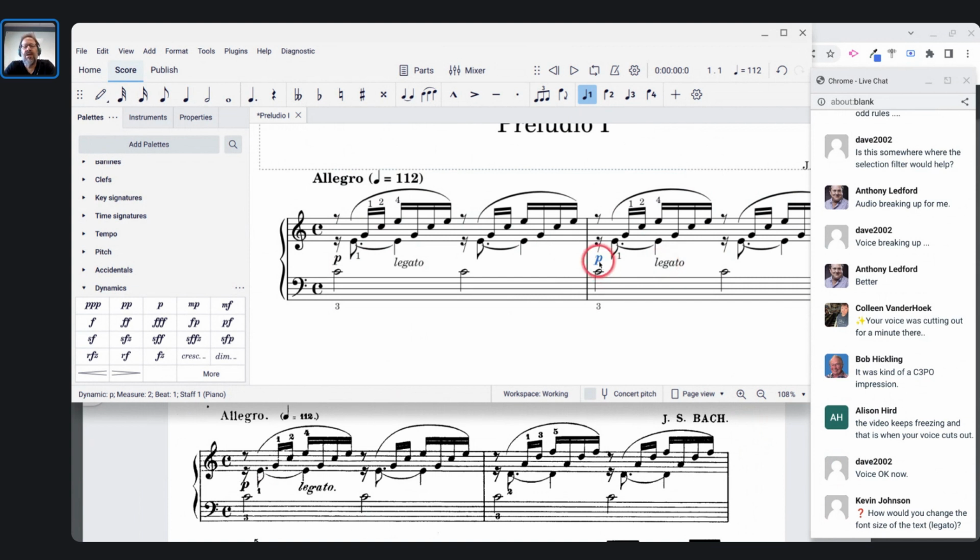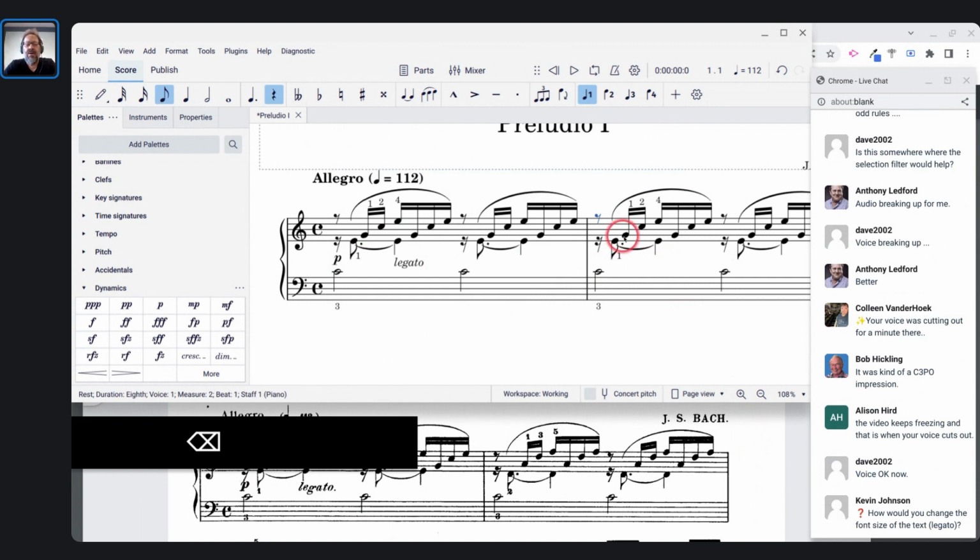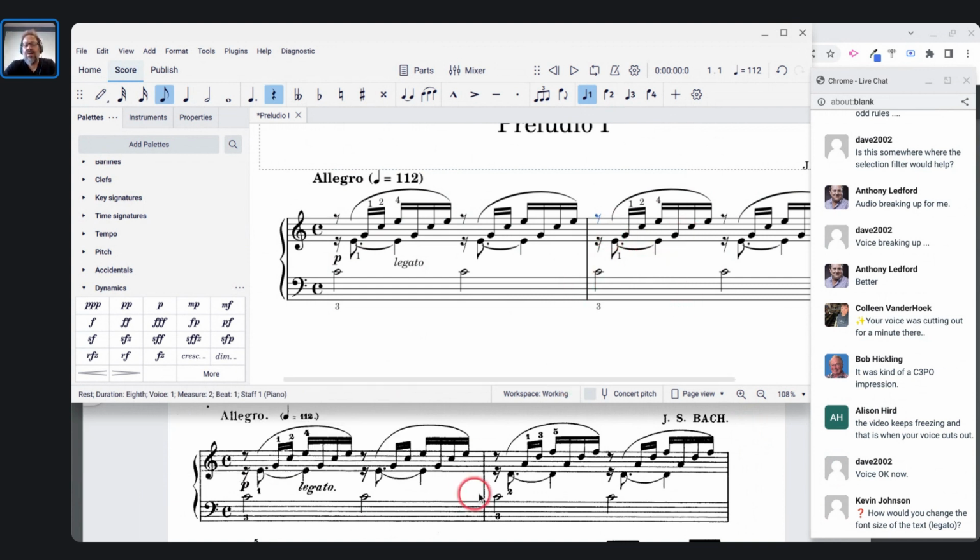So I'll click the P, control click the legato. I can't use shift click because they're of different types. One is a dynamic, one is an expression text. But I can control click them and then press delete to get rid of them. And I did that copy because the notes are basically the same rhythm, just different pitches, right?